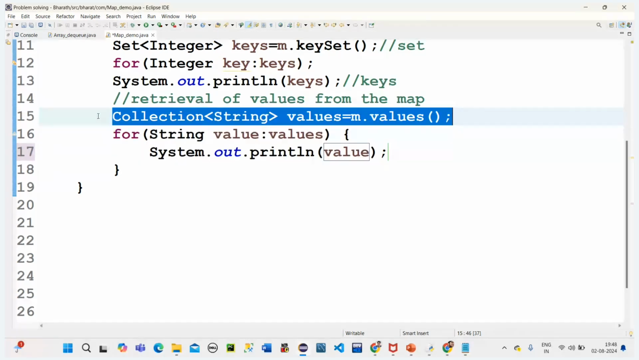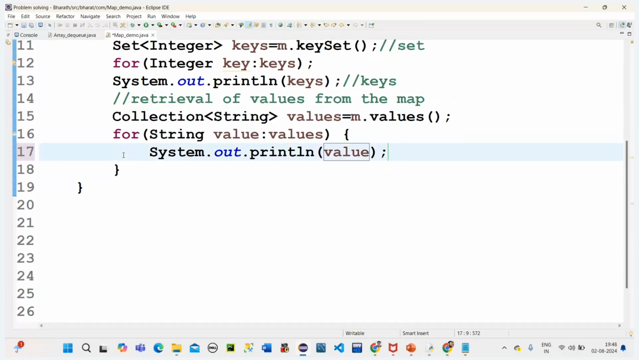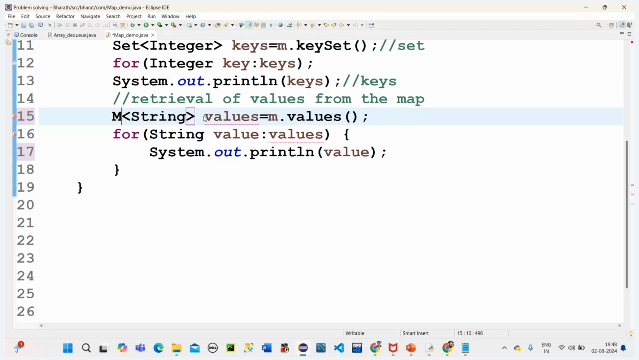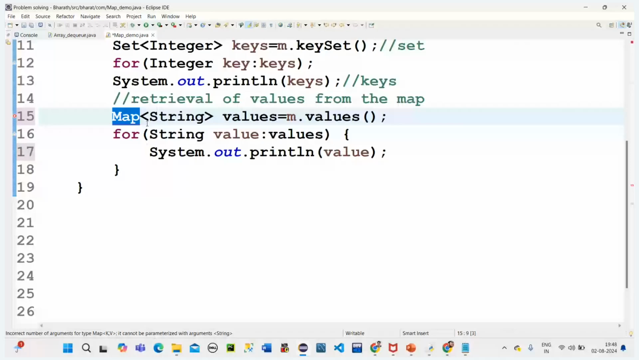Okay. Now, why only collection type? Can't we take another? So you mean to say I just want to give another thing. Why can't it be a map? See, it is giving an error: incorrect number of argument types. It cannot be parameterized with arguments, because whenever we give a map, it has to be two things, right? That is the reason we cannot give that.